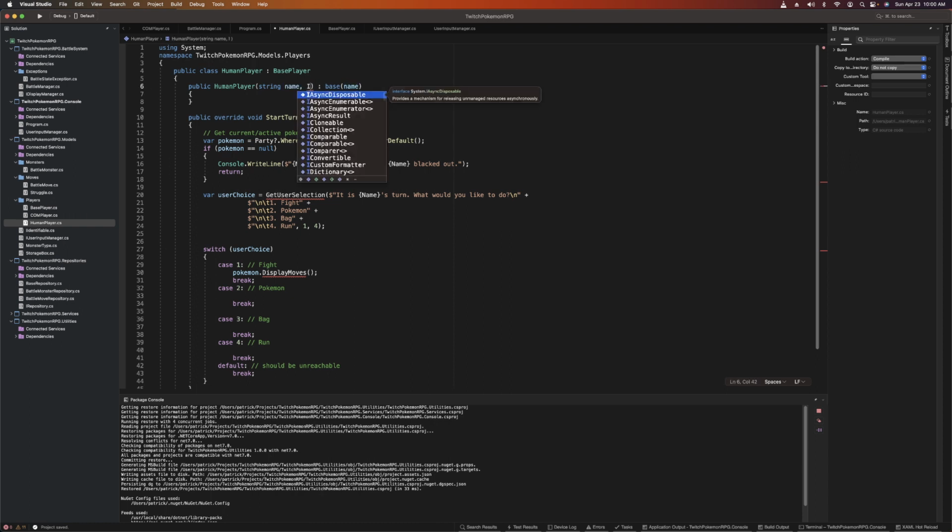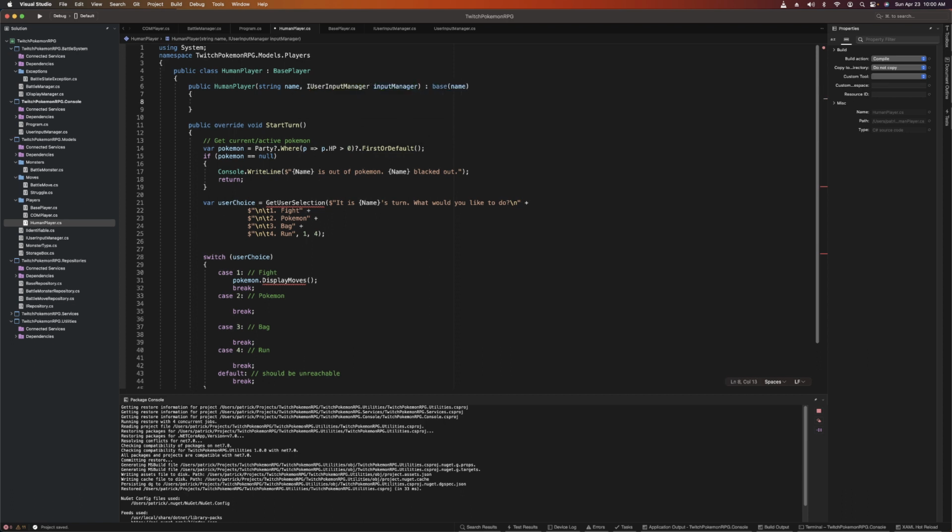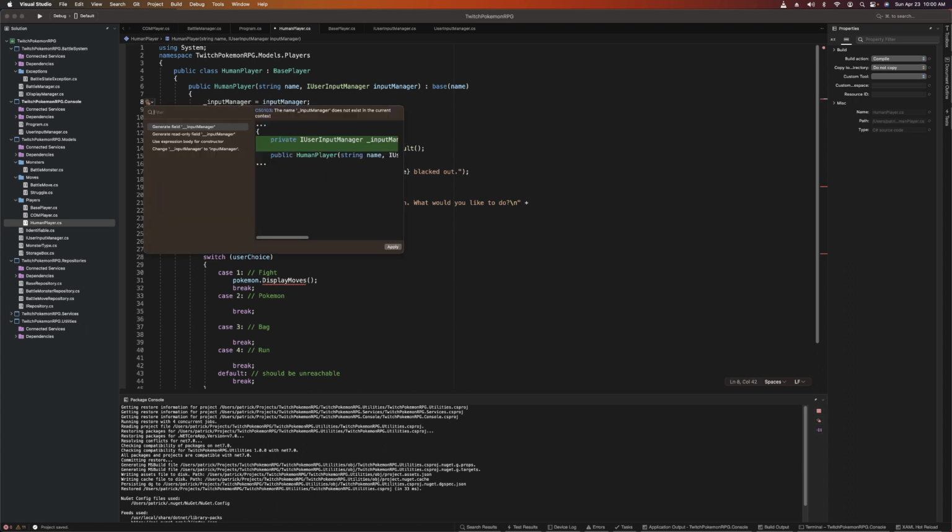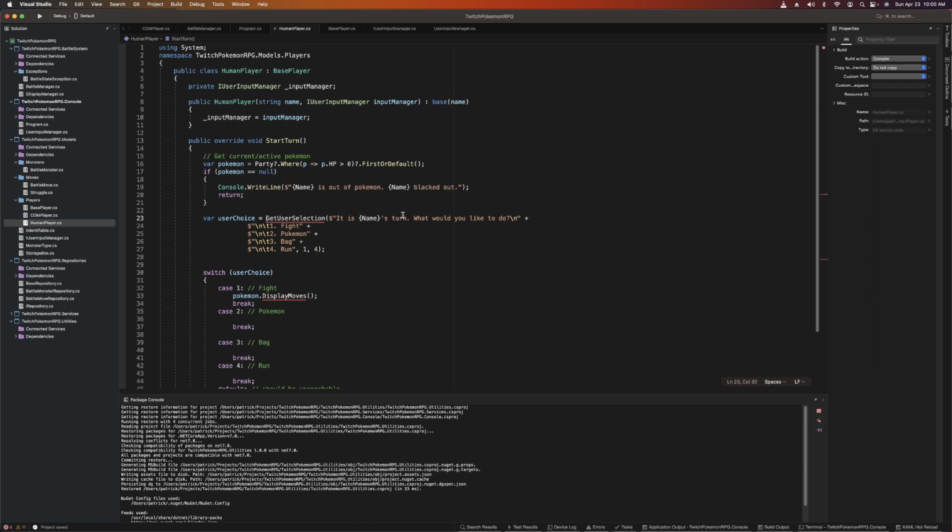So I user input manager, and we will save that here. Input manager equals input manager. And then quick fix to generate that field. And now we can use that here. Input manager dot get user selection. This Pokemon needs access to this also. At which point should it get the access is a question that we will answer here in a second, I guess. We'll have to think about it.